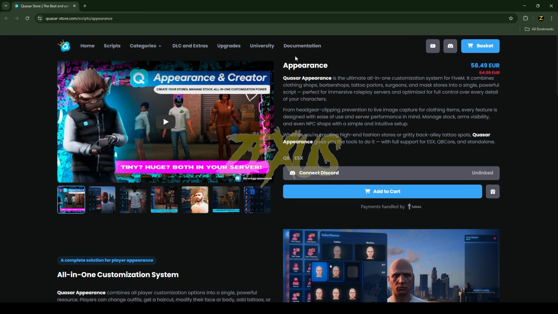So this is the script which you are going to install into a FiveM server. I'll put the link in the description below. By clicking over here, you can see the preview of the script. The price of the script is 58.49 euros. You just need to click over here and purchase the script.